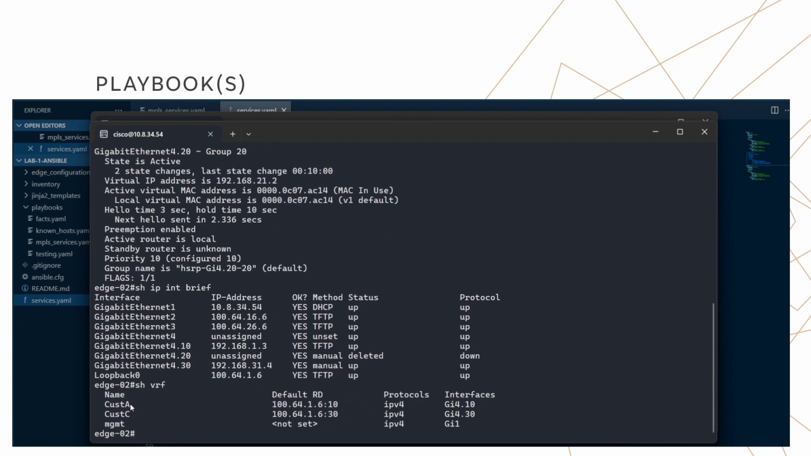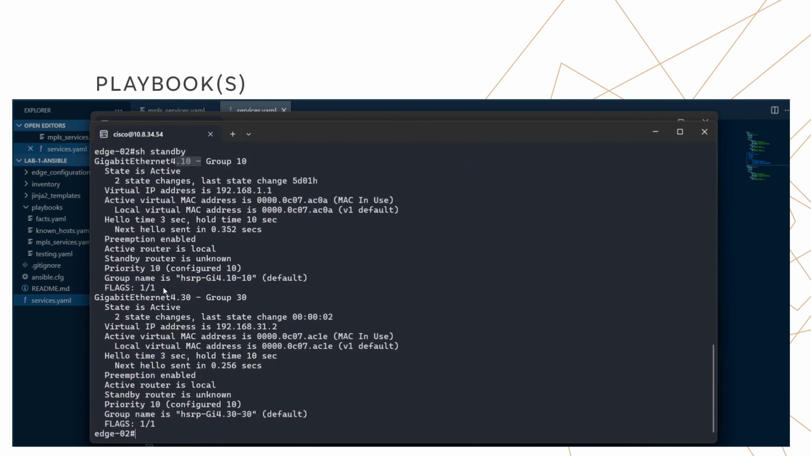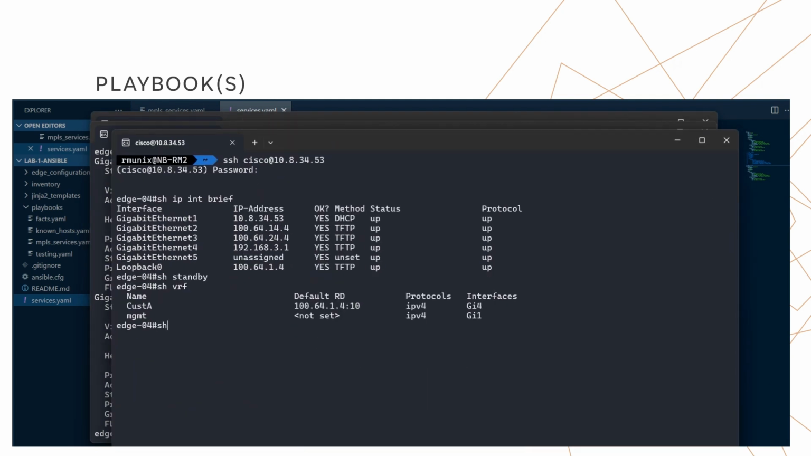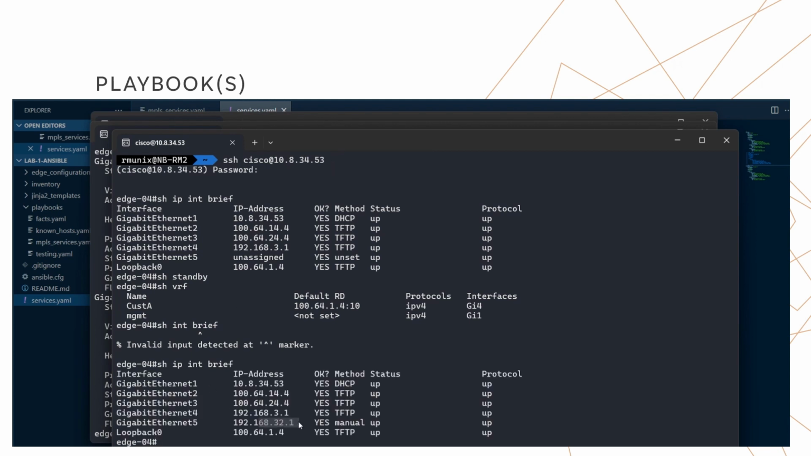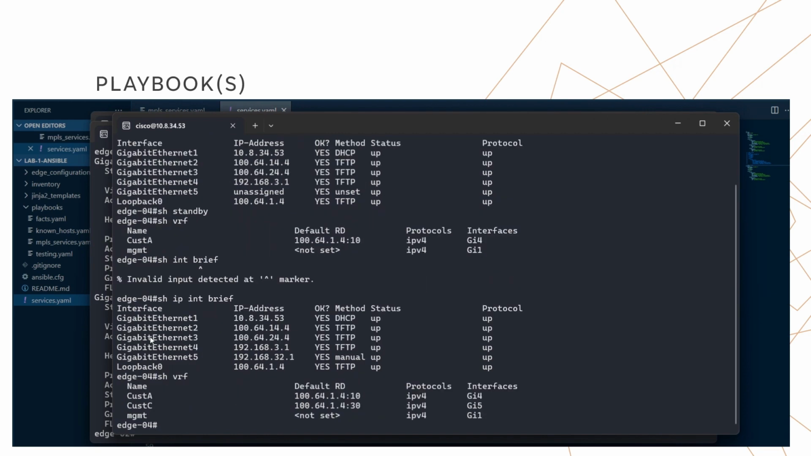Show VRF, B is gone, C is there, and show standby. That's the one from A, that's the one from customer C, and can also show it right here. Show IP interface brief. Here it is defined, and so VRF customer C gets created.